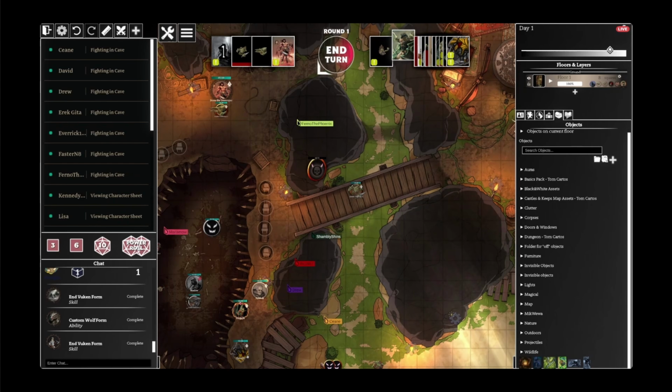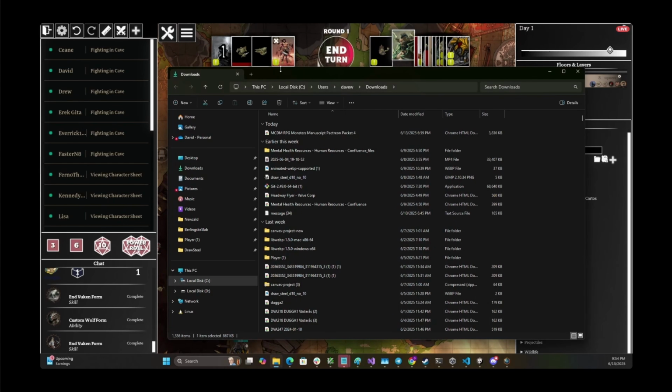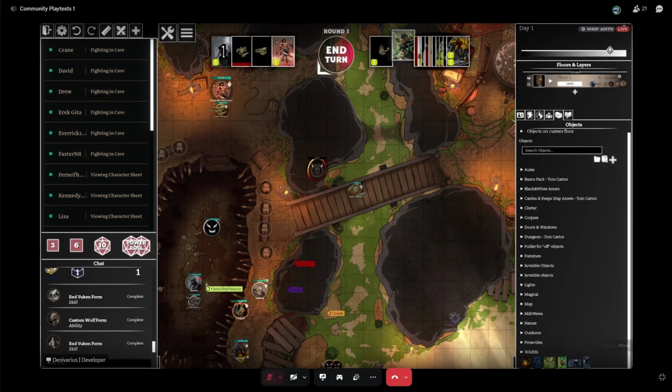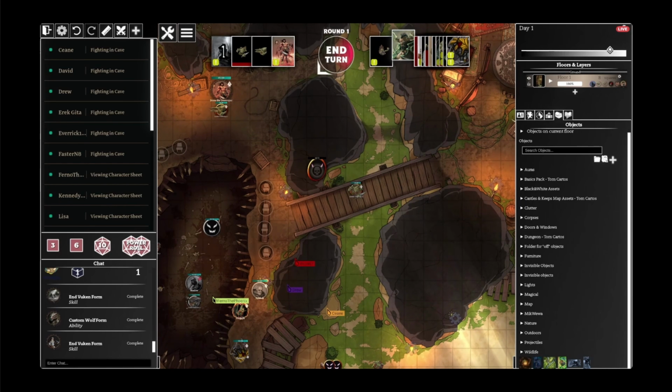I'll see if anybody has any sample assets that they would like to try. I'm happy to. Else, I'm going to try to find some. I know I had some good examples somewhere. I have 1 million. What kind of map would you like?